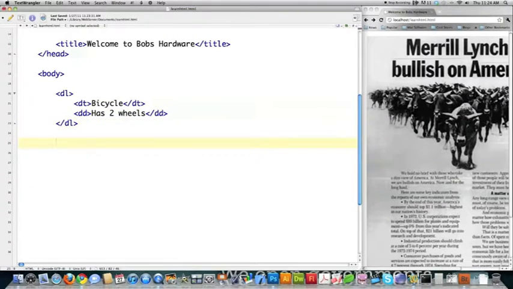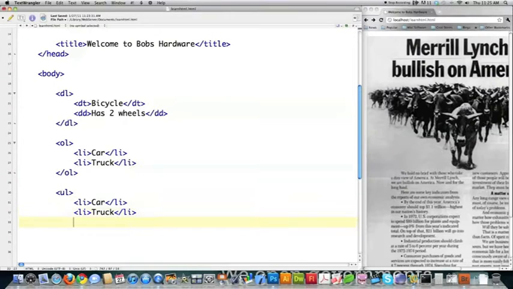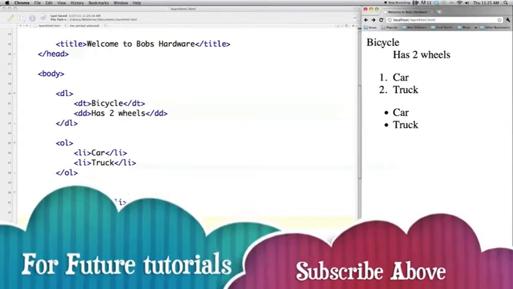And then after that, you have ordered lists, and that starts off with OL, right like that. LI, LI, and then close that off. That's an ordered list. And then you have unordered lists. UL, it starts off with, and then inside of it, you use LI again. So I'm just going to copy that. And you can see right here the way that this works.